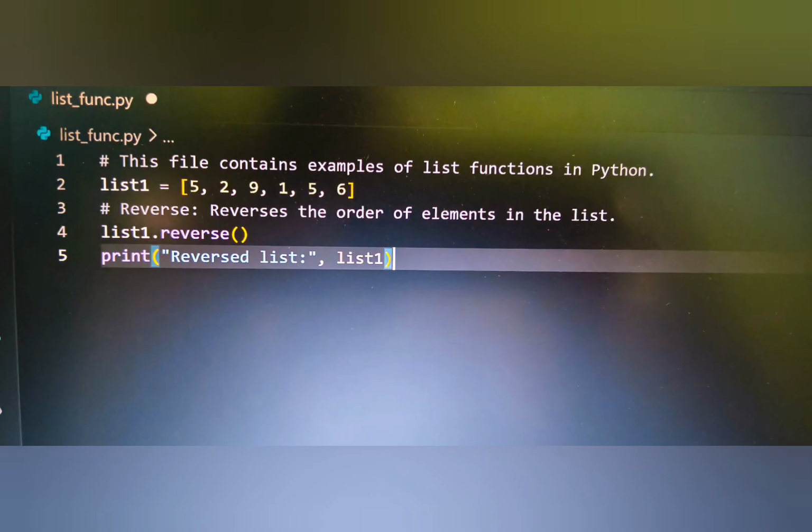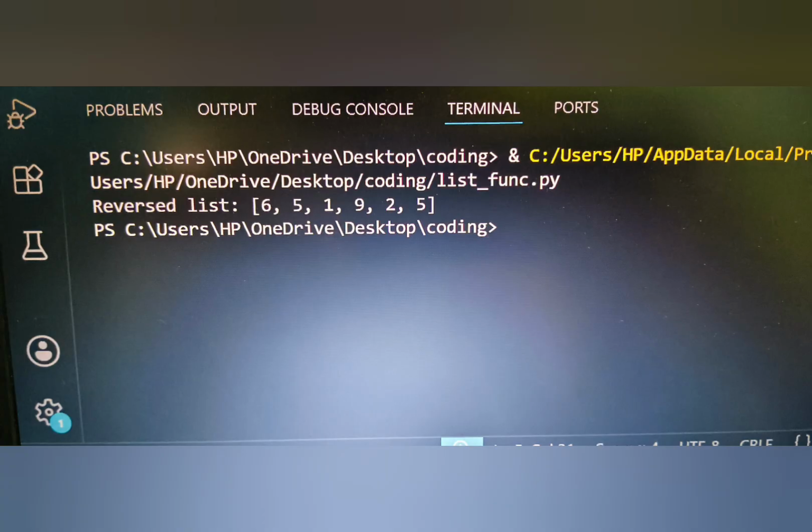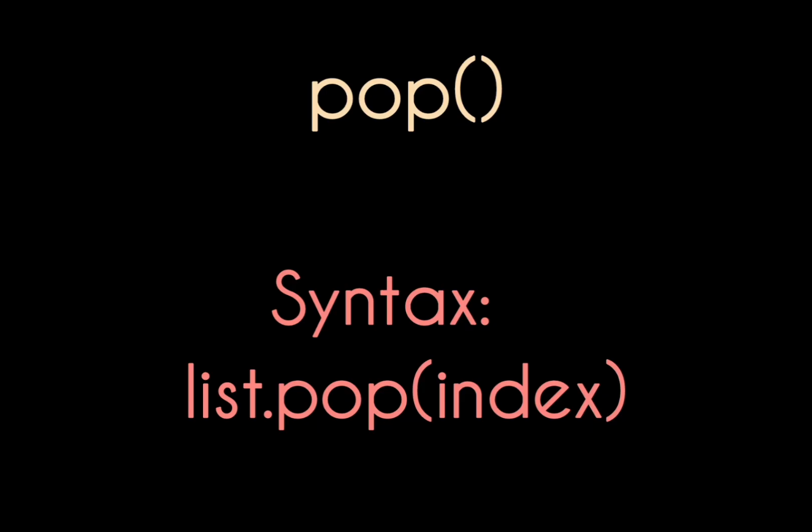So it will give me the list which will contain elements like 6, 5, 1, 9, 2, 5, in the reverse order. So when I will run this code, here is my new list. Now if you want to remove an element from your list, then you can use the function pop.